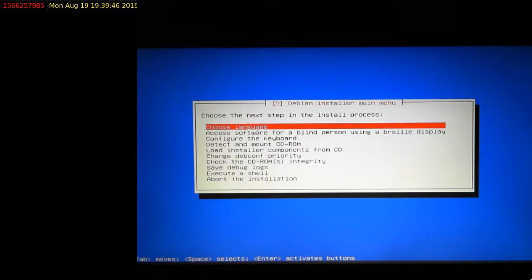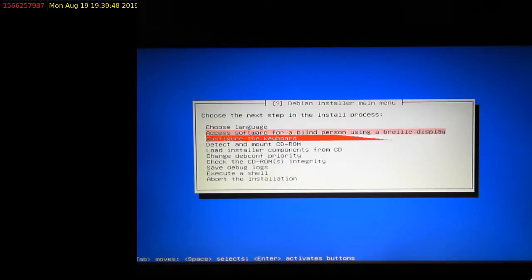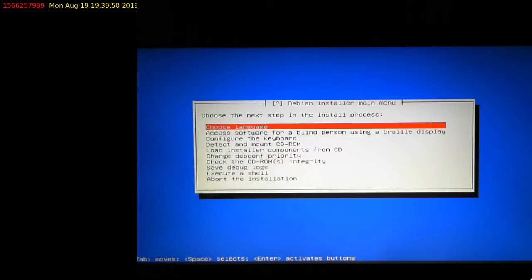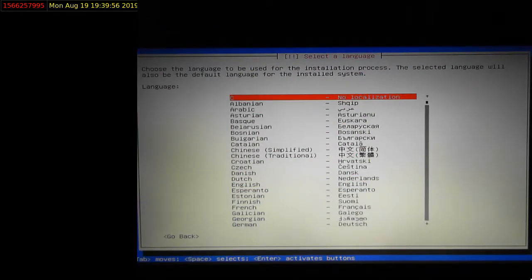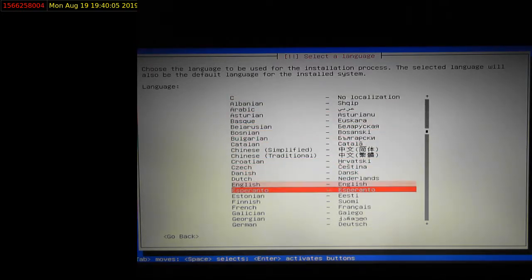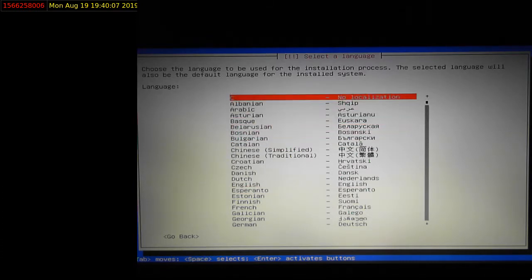I'm going to use a keyboard now to do things so that I can choose a language. The language you're going to choose for doing an installation is nothing, no language. Go right to the top for C, no localization, just do that. Make your life easy during install. All this other stuff we can play with for localization later.